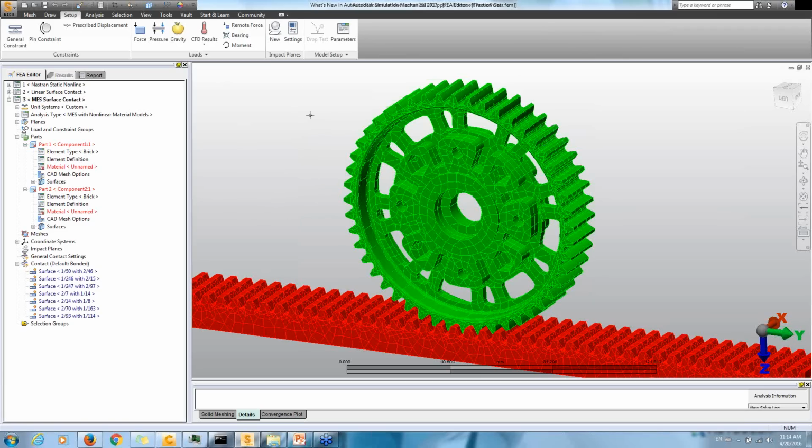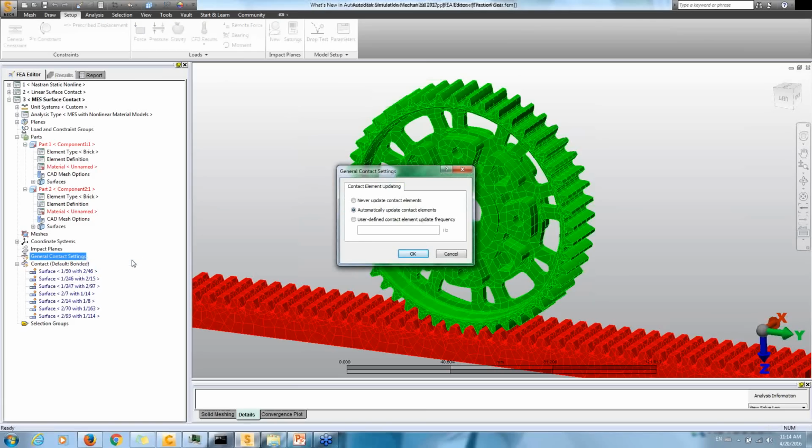That has been taken out of here. It was also on the ribbon, General Surface to Surface Contact. That has been taken and incorporated now in the browser. And that's General Contact Settings here. If I right-click and I click on Edit Settings, I get the kind of things that I had there.